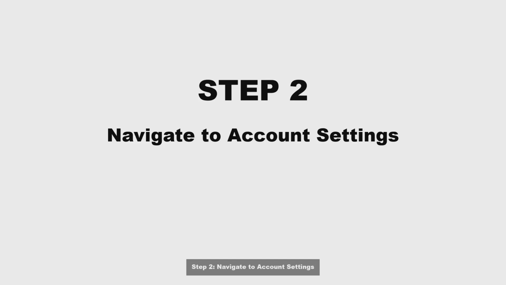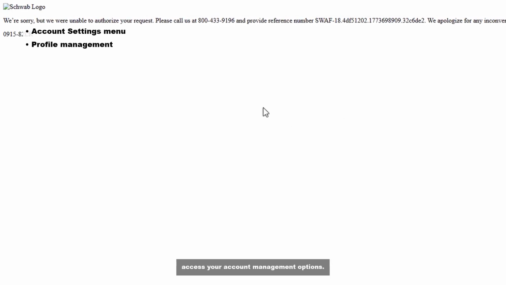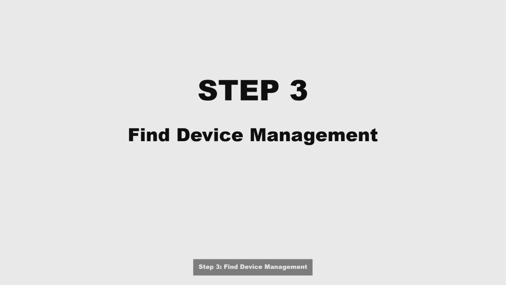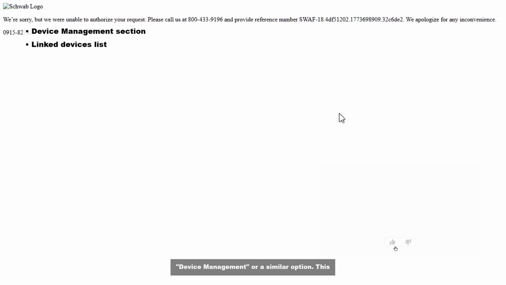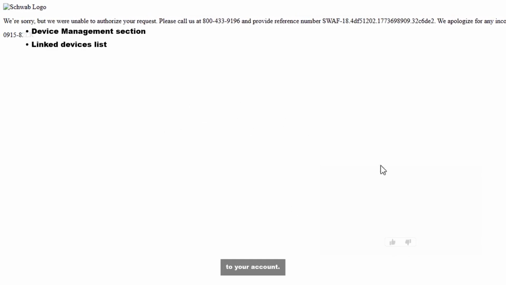Step 2. Navigate to Account Settings. Once logged in, locate the Account Settings option in the main menu. Click on it to access your account management options. Step 3. Find Device Management. In the Account Settings menu, look for Device Management or a similar option. This section allows you to view all devices linked to your account.